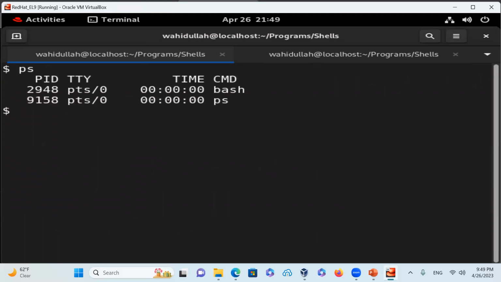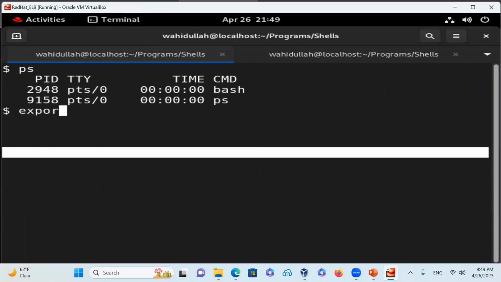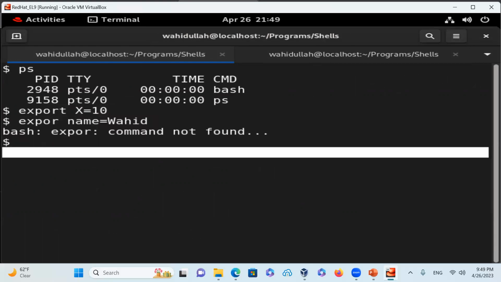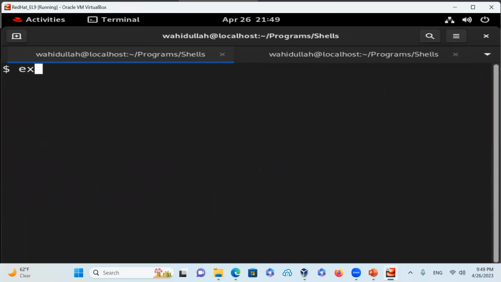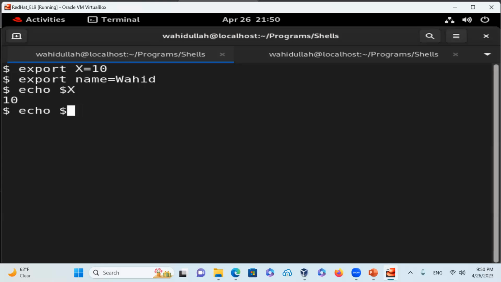Since I'm using PS with bash, since the shell is bash, the export command will set the variable. So if I say x is equal 10 and export name is equal Wahid, so clear the screen, export x is equal 10 and then export name is equal Wahid. I typed the export without the T last time. That's why I cleared the screen. Now if we say echo $x, it will have that value, and $name.